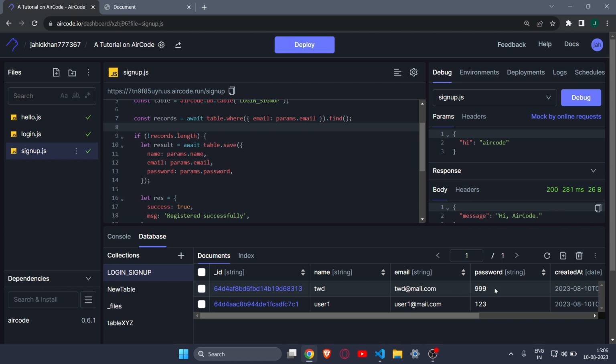There is no requirement of that, and you can simply make a login sign up form. And now I hope you know how to use AirCode, and you can build full stack applications with just using AirCode and no knowledge of node.js and mongodb at all.